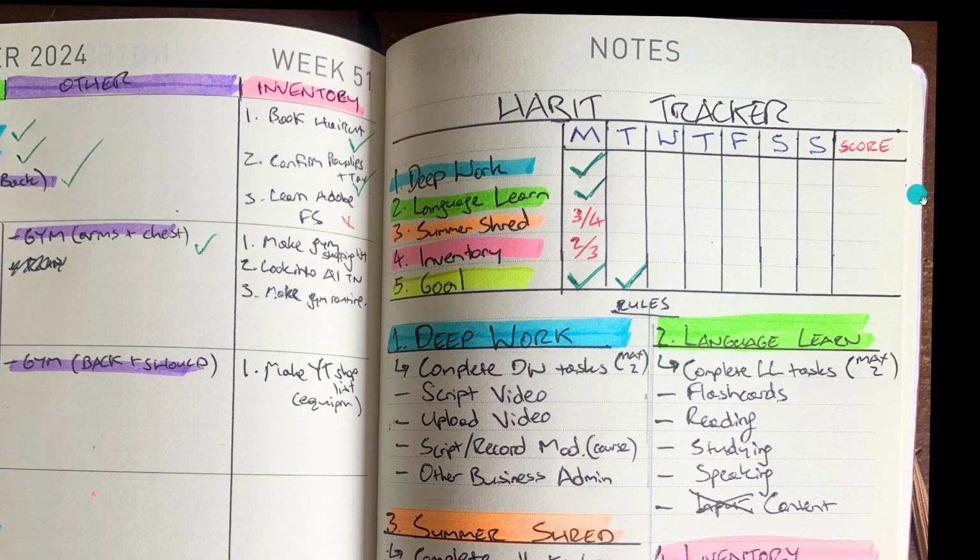And then I've also given myself a score, so I can put like 7 out of 7 if I got every single day for that habit, etc. You don't really need that. And then I've got my habits.